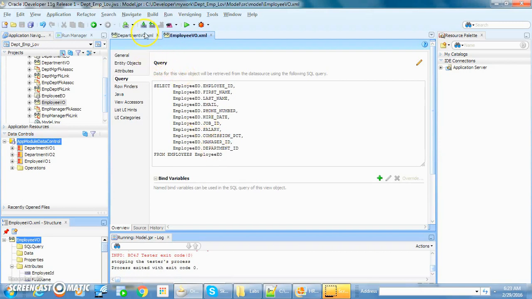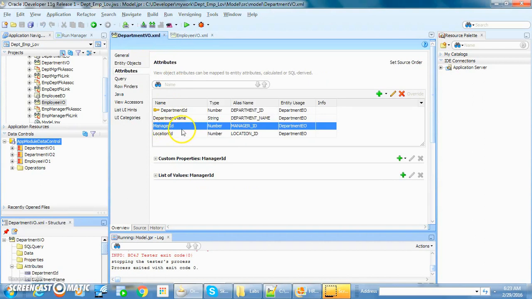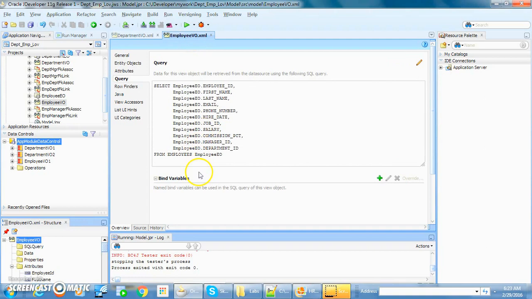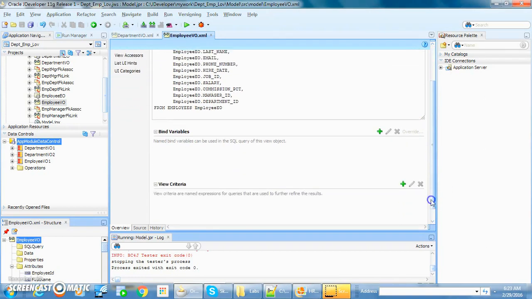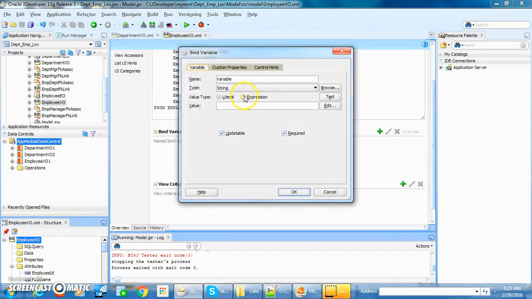So let us focus on department VO and employee VO, because in department VO of a manager ID, we want to add manager's first name and last name. So manager is an employee, right? So let's open the employee VO XML and go to the query and add a bind variable here, named bind variable: Emp ID bind.